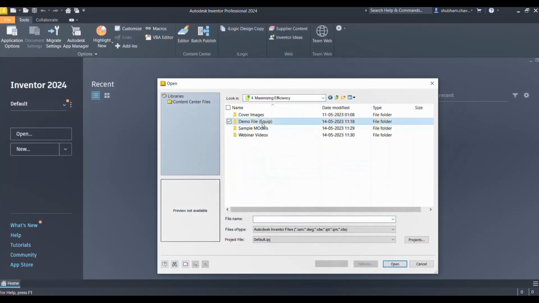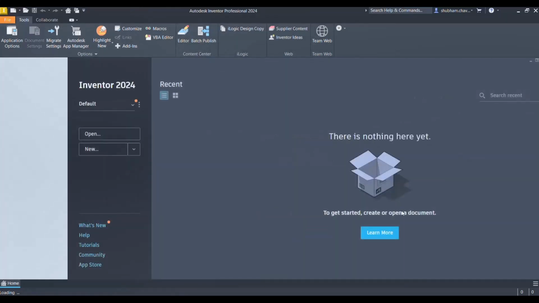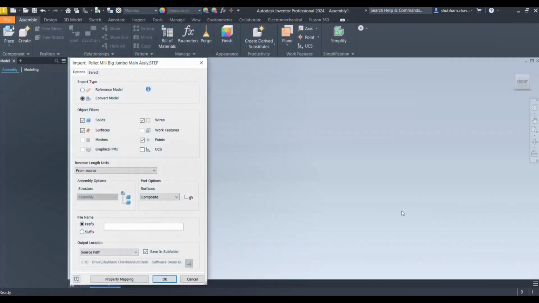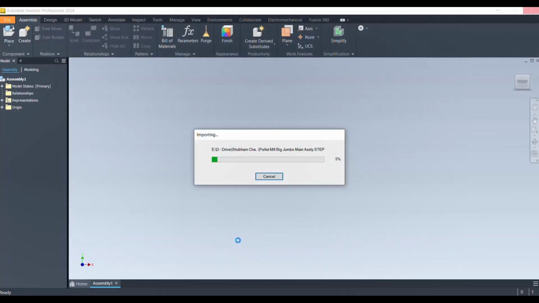So here I'm importing a customized equipment file with the help of any CAD tool. It could be in any form related to Inventor or any other third party file, and you can simply open it. It will create an iAssembly or iPart related to the imported model. Once it's been created, you will see how your assembly looks.